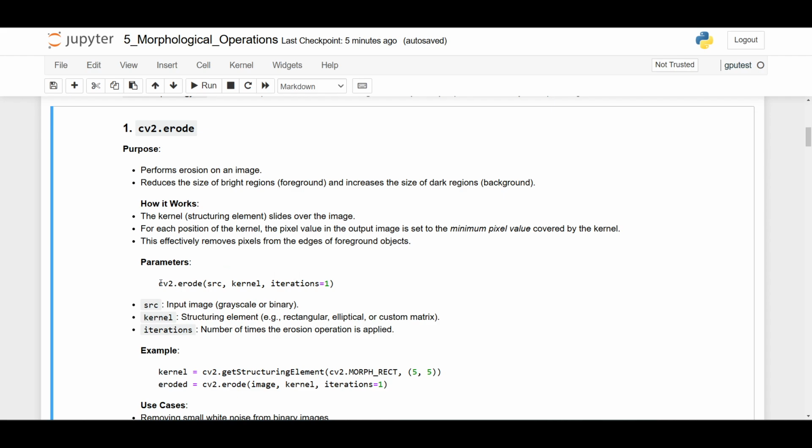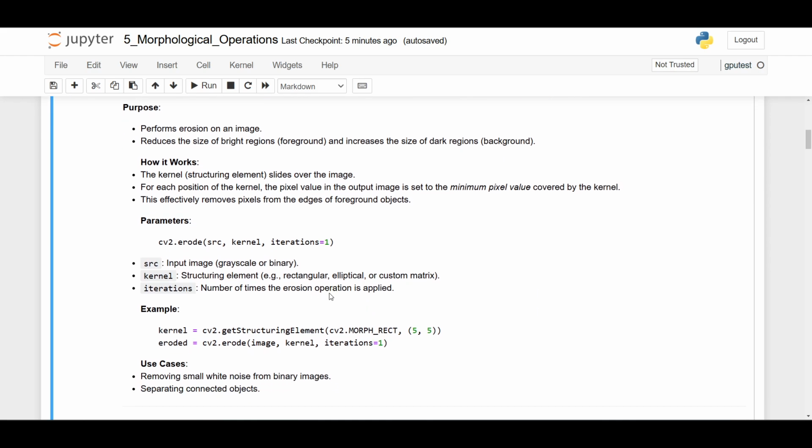And this is the function and the parameters. So src, this is the source, the input image, a grayscale or binary image. And then we have the kernel. This is the structuring element. We have three options: rectangular, elliptical, cross, or other custom matrices. And then iterations. This is the number of times the erosion operation is applied. Usually, I just use iterations equals 1.